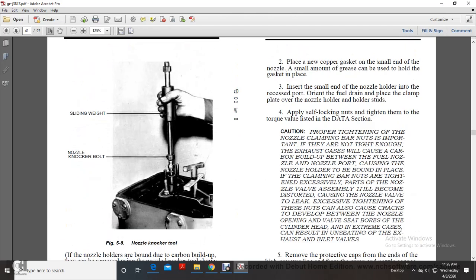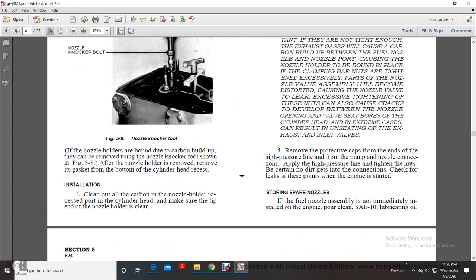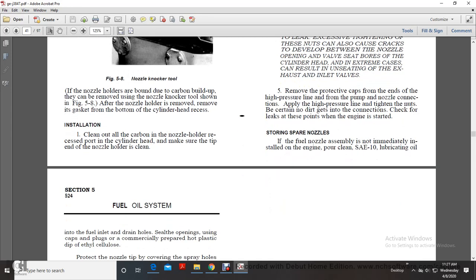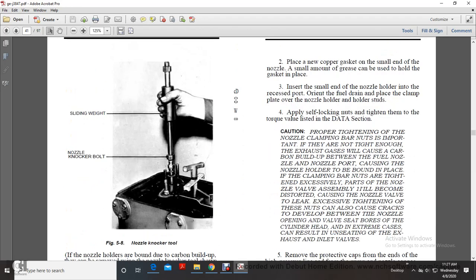Alright, figure 5-8: nozzle knocker tool, sliding weight, knocker bolt. If the nozzle holders are bound due to carbon buildup, they can be removed with the nozzle knocker tool shown in figure 5-8. If the nozzle holder gasket is bound in the cylinder head recess, remove it. For installation, clean out all the carbon from the nozzle holder recess ports of the cylinder head, and make sure the tip end of the nozzle holder is clean.